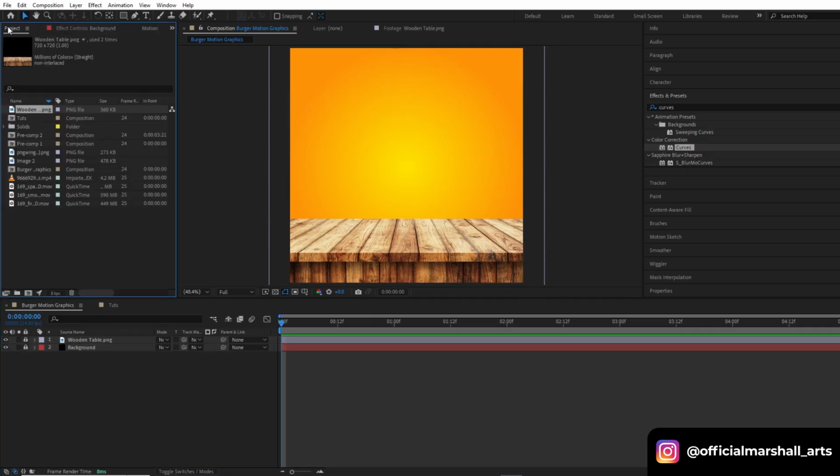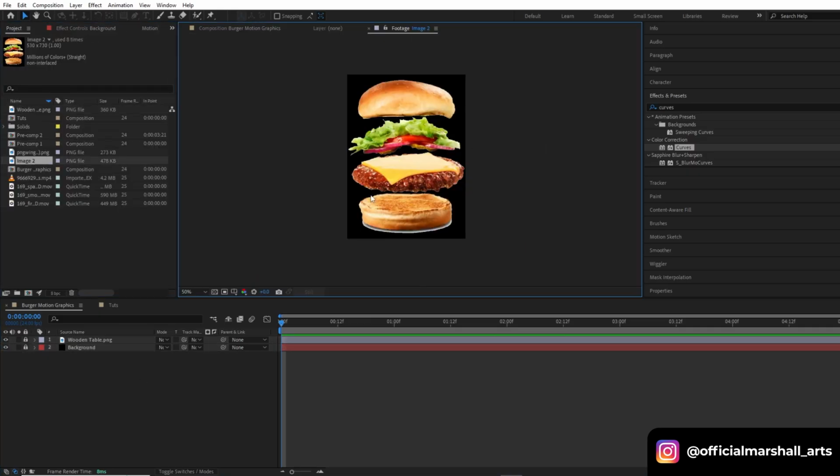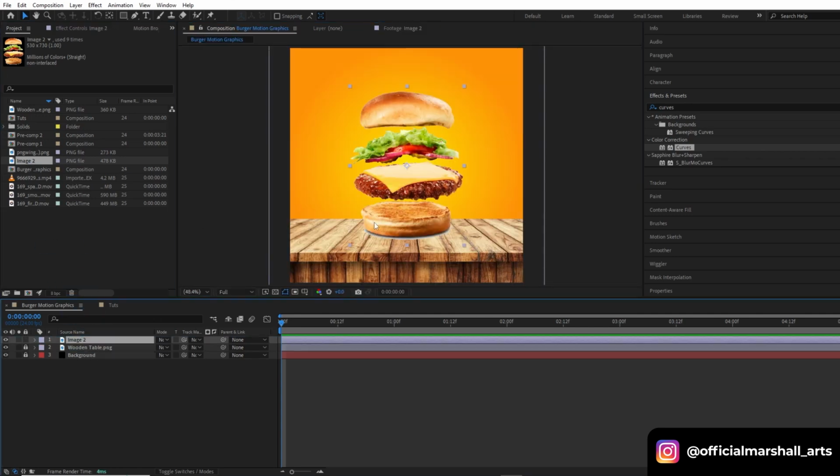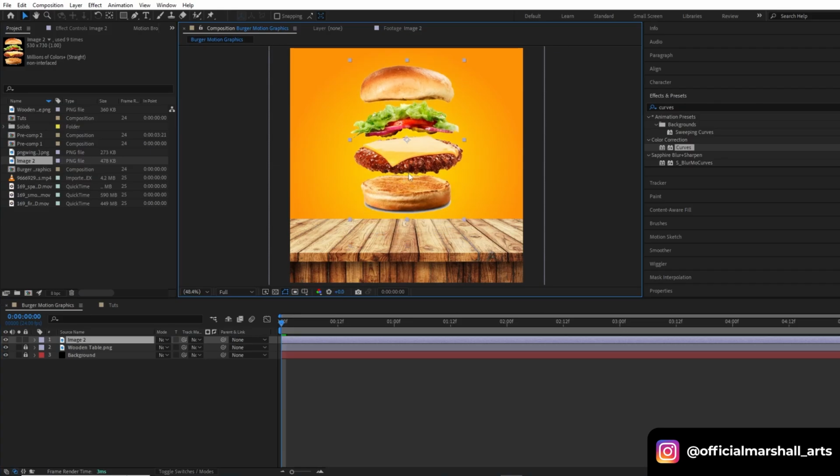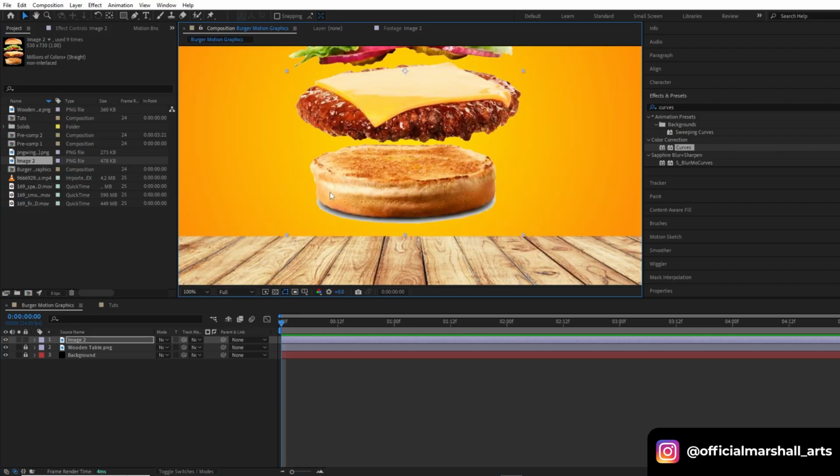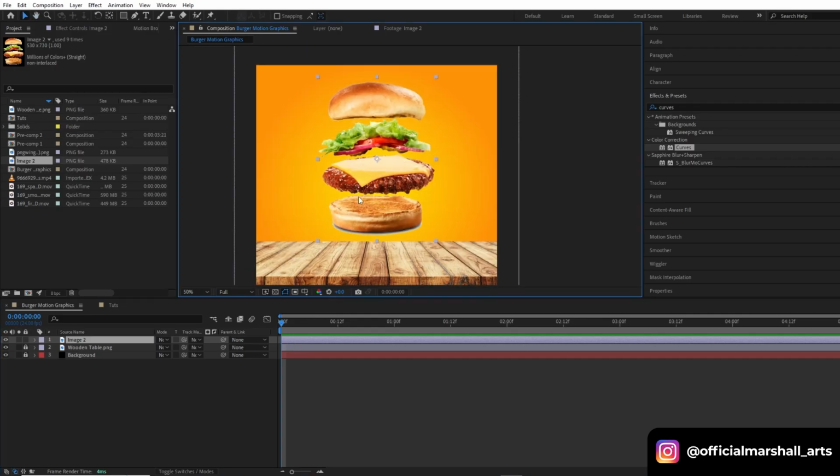So this is my burger image that I will be using. So let's just drag and drop it. Okay, as you can see, there's a white part at the bottom of the image layer. So I'll be removing that here. You can also do it in Photoshop, but I will be doing it in here.